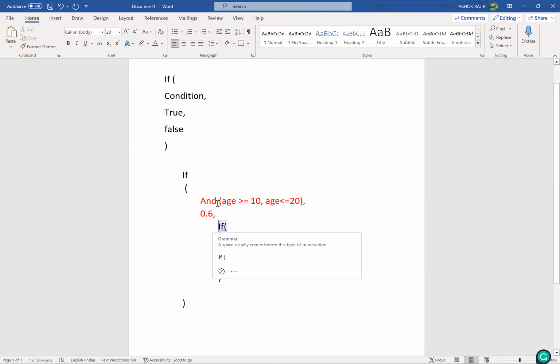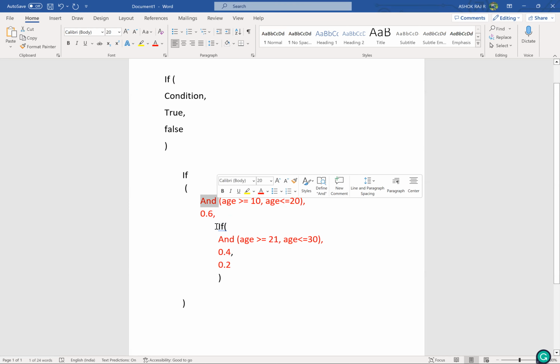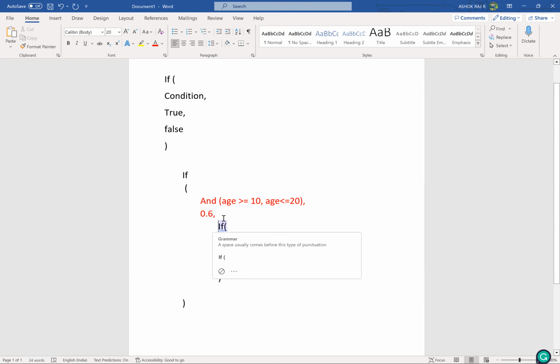Okay, what if it is not satisfying the criteria? I'm going to call one more if. Can we call one more if instead of the false statement? Yes, you can. So what will happen? This will call another if, and that if has a condition, true statement, and false statement, and I'm closing this if.